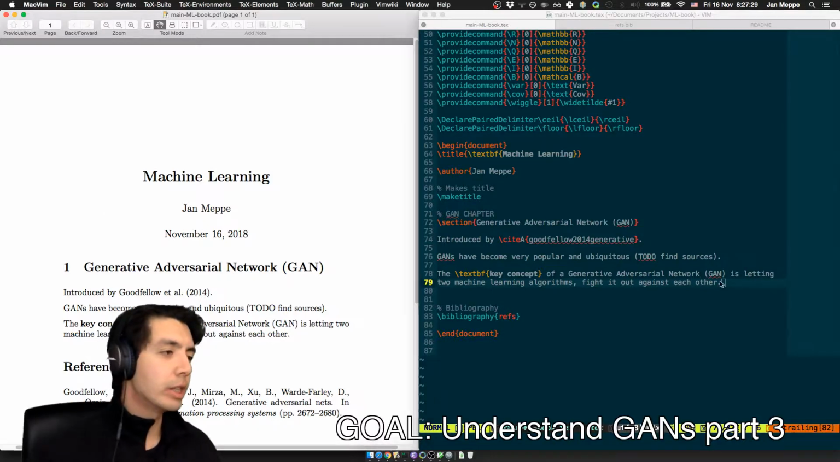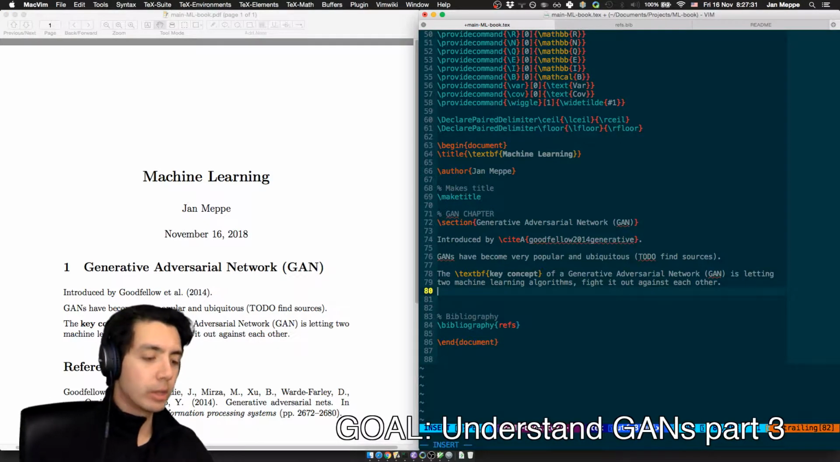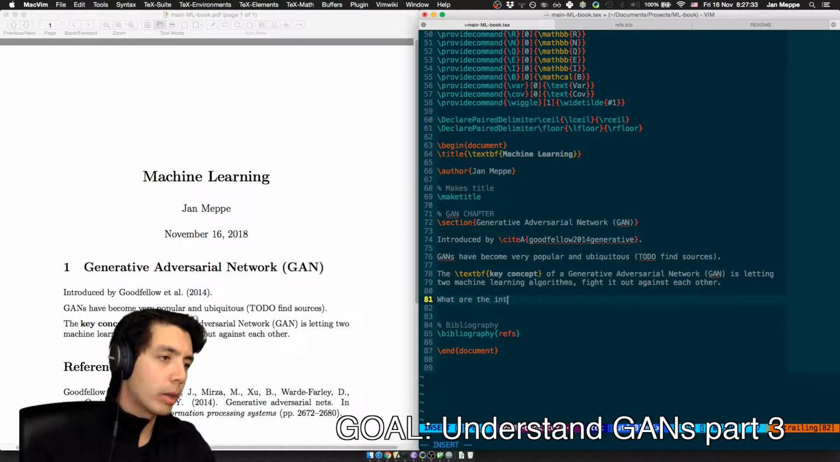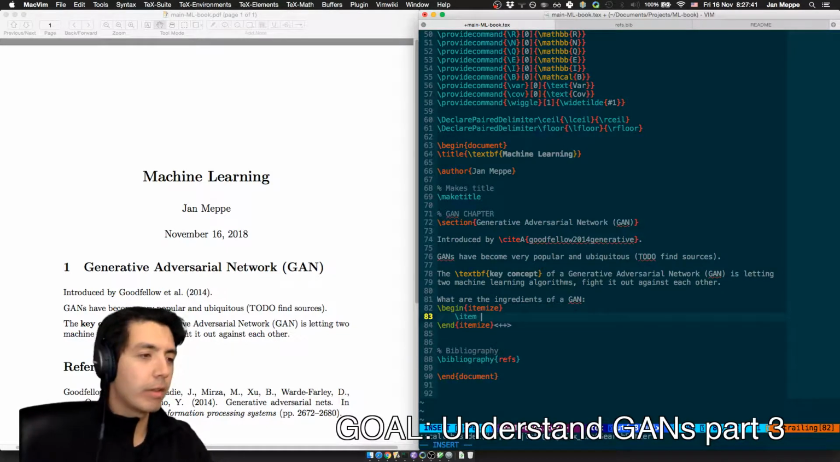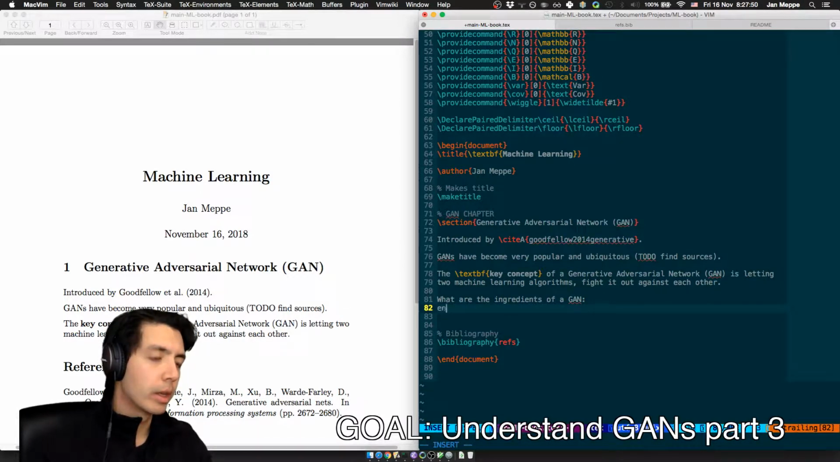So what ingredients do we have? What are the ingredients of a GAN? Let's itemize. And now I press F5 and in Vim it automatically expands to this. So, no, I think I need enumerate actually. Enumerate.